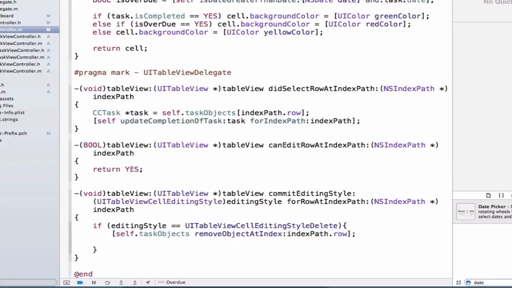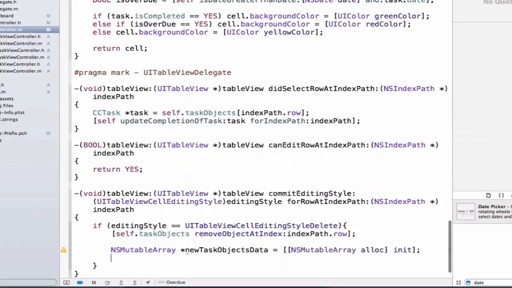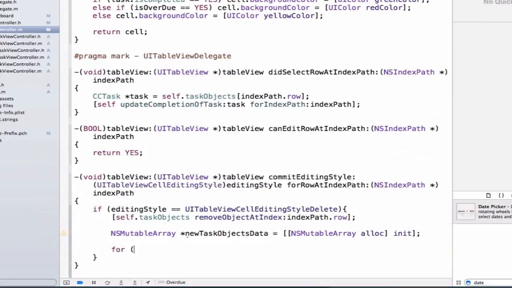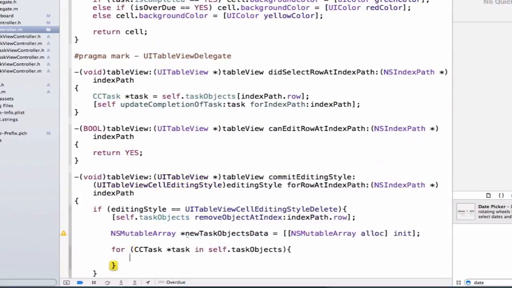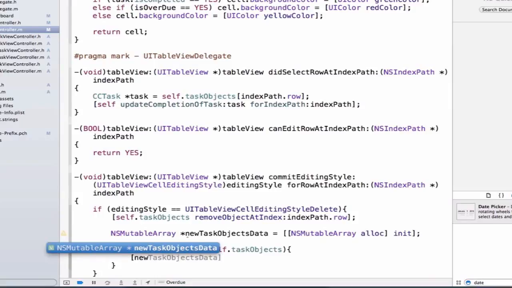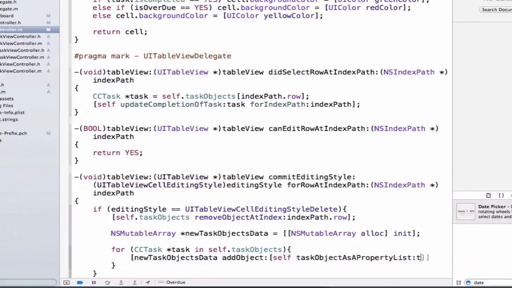Next, we want to persist this deletion to NSUserDefaults. So we're going to say NSMutableArray, and we're going to give it a variable name called newTaskObjectsData. We're going to say this is equal to NSMutableArray, and we're going to allocate and initialize it. Now that we have this array, we're going to run a for loop using fast enumeration. We're going to say for ccTask in self.taskObjects, newTaskObjectsData addObject, and we know that we have to add the plist here. So we're going to use our plist helper method. We're going to say self taskObjectAsPropertyList, and we're going to pass in our task object.